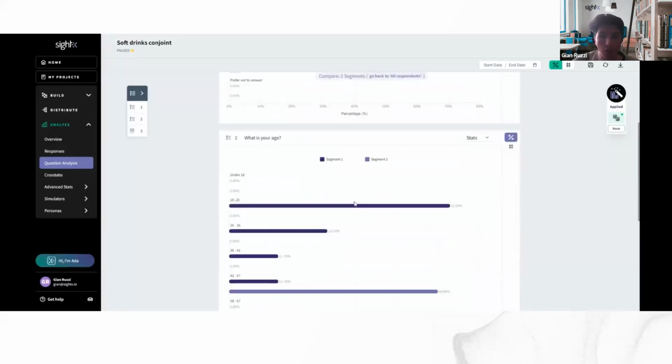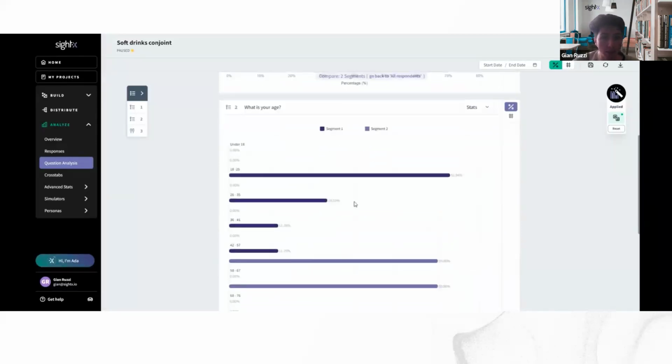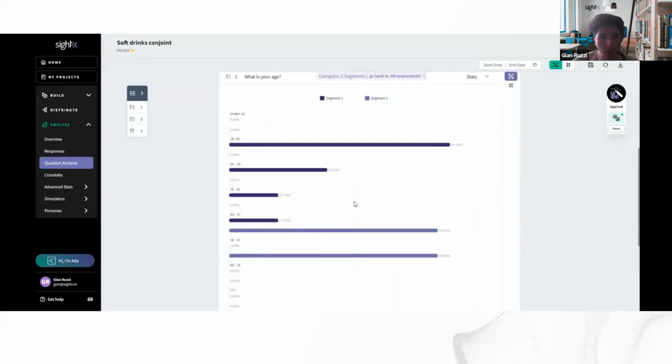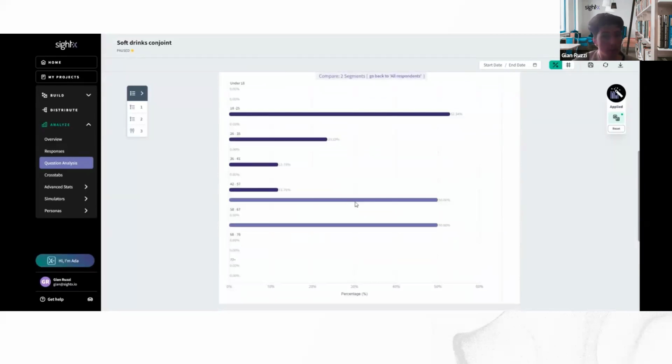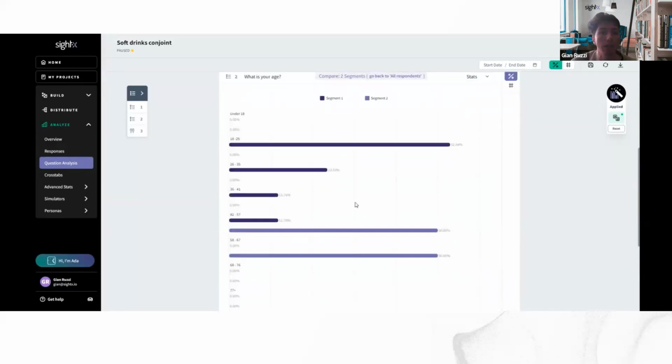But scrolling down to the age demographic shows an even clearer skew. Segment 1 cola are all on the younger side, while the segment 2 lime preferers are all about the age of 41. This clear data on the differences in who makes up your segments allows you to make better decisions about marketing resources, as well as understand portfolio cannibalization as you consider which products to launch.